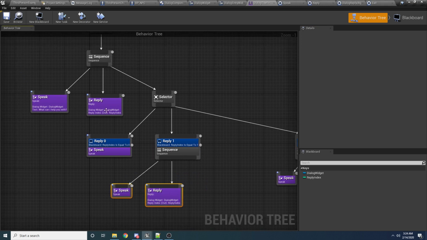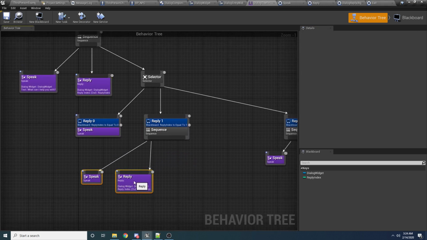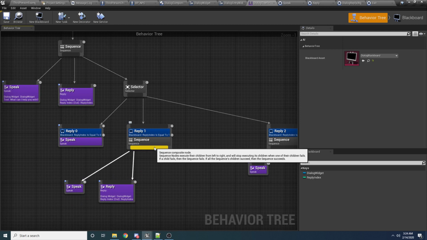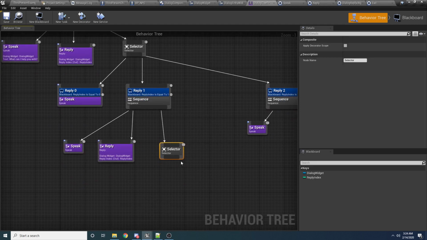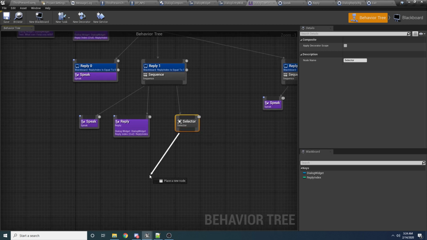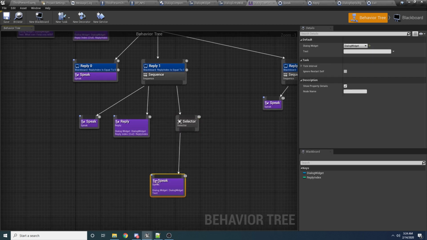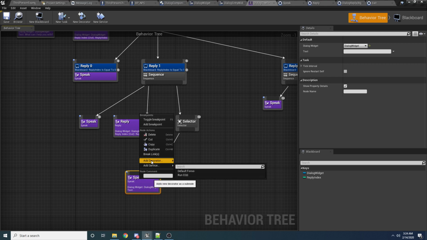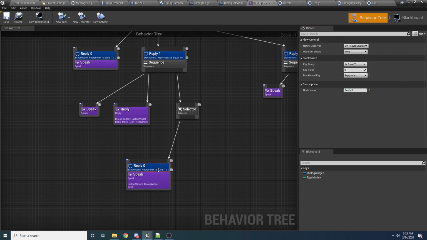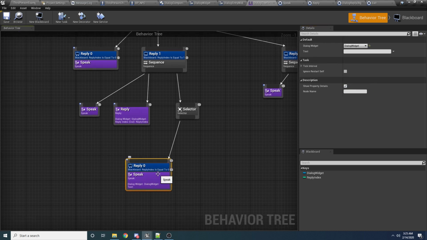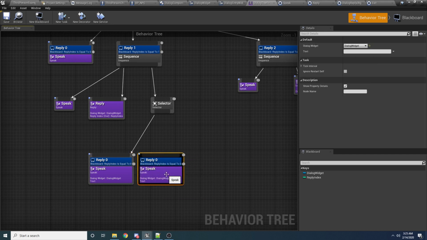And again, just like we did before, after you have a reply, you should have a selector to select which one, or to check which one the player selected. So we'll do selector, and we'll do another speak, and we'll need to add a decorator to this. So add decorator, blackboard, and we'll call it reply 0. And we want it to be the reply index equal to 0. And we'll just copy this 3 times again.